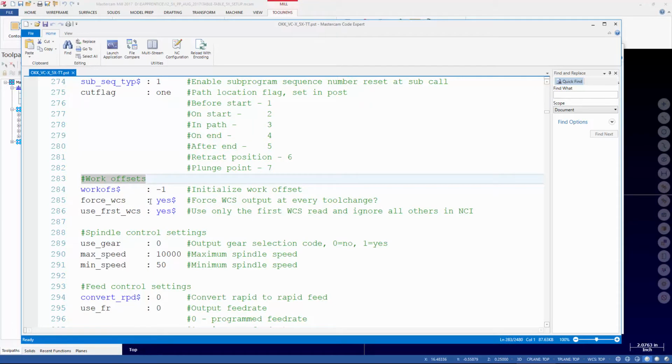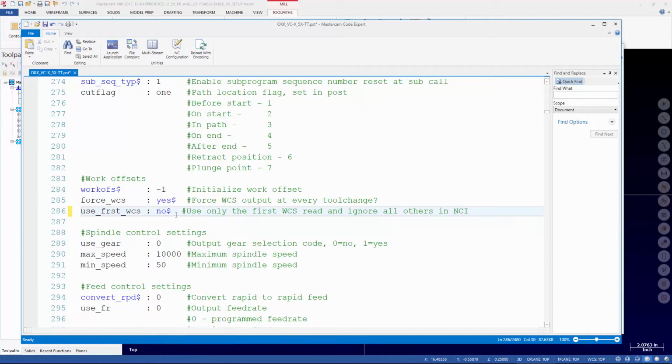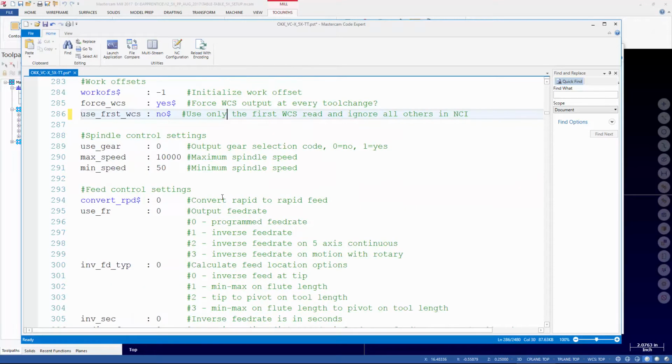So force work offset, yes. Use first work offset. Do we want to limit our output to only one work offset? That's the question here. Yes or no? In my case, I'll say no. That way we can use multiple work offsets.